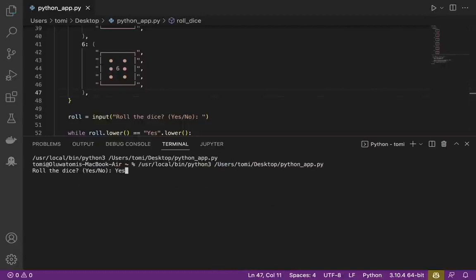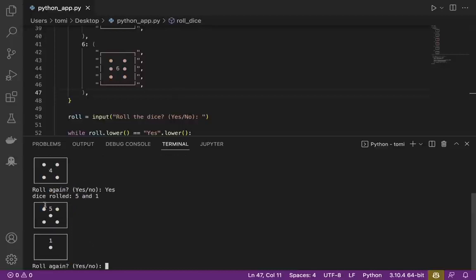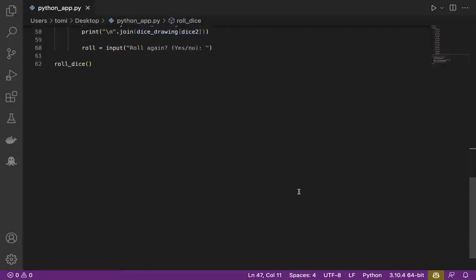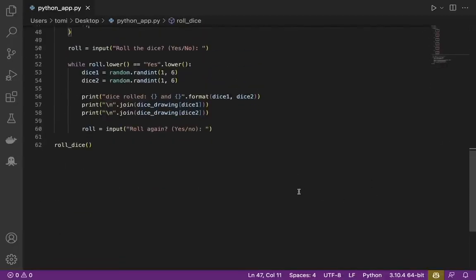So yes, we want to roll. So you see it says 5 and 4, it prints 5 and 4. We want to roll again. 5 and 1, it prints 5 and 1. We want to roll again. 1 and 6, it prints 1 and 6. Now let's say no, it cuts out or it breaks out of that program. So that is how to basically build a dice rolling system or dice rolling simulator.